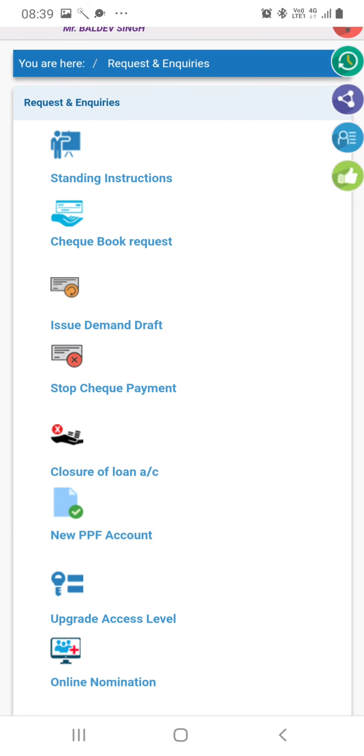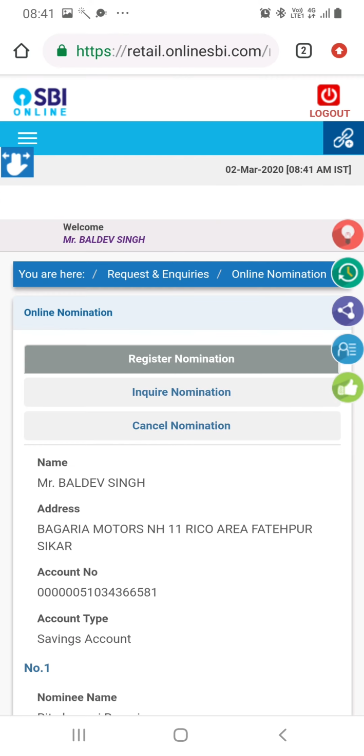After clicking on that, you will find request and inquiries option. In request and inquiries option, online nomination option is there. When you click there, you will find register, inquire, cancel nomination. What you have to do is register.